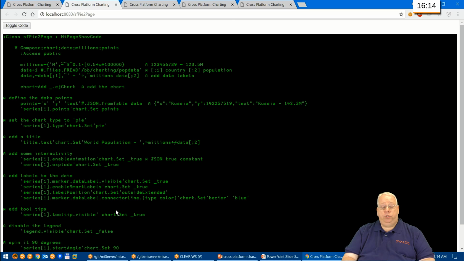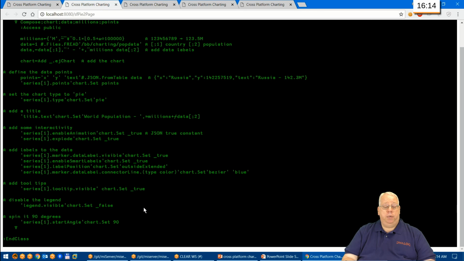And then I'm setting two properties for the connector line. I'm setting the type and the color property to Bezier and blue. Now, one of the things that you'll notice is that the notation that I'm using here, I'm always calling chart.set to set a parameter for the chart. But the notation is very similar to namespace notation in Dyalog APL. And in fact, the underlying representation for the chart options is in a namespace.